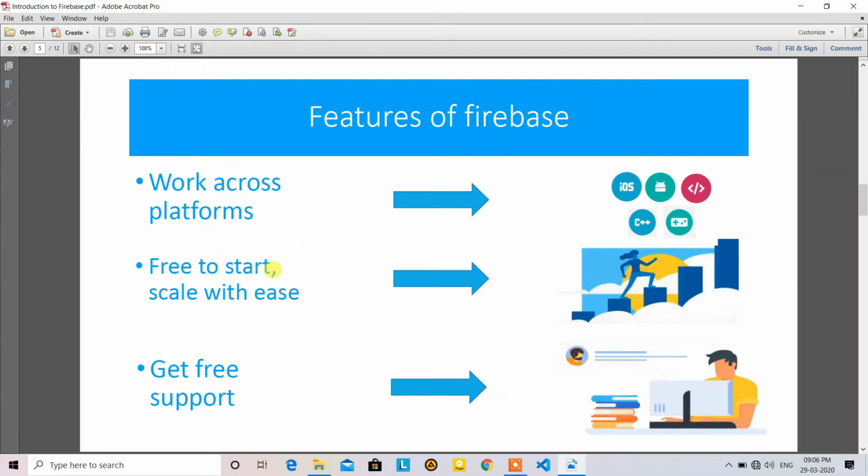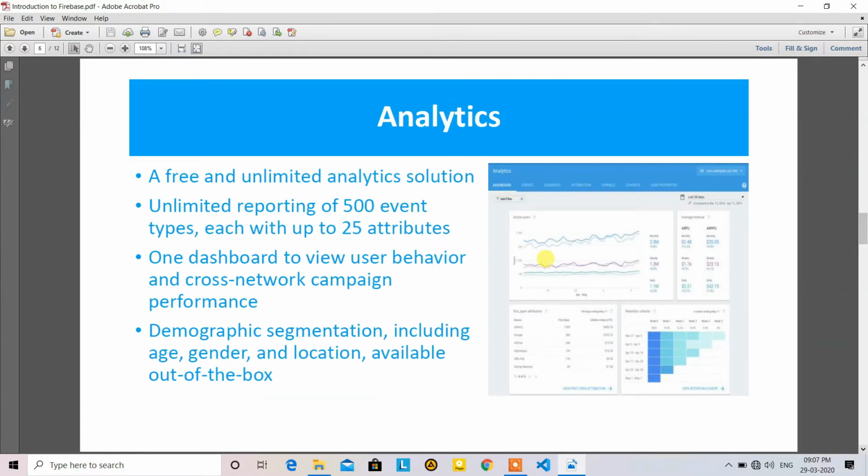Then, free to start, scale with ease, means by using the free plan, of course, you can also analyze your application, whether your application is earning or not, whether it's a waste of money, or where you can invest more time in your application. Each and everything it will analyze and give you a step to progress in your life. You get free support, and they are also giving you free consultancy and analytics tools. Just like this, the free analytics tools are given.